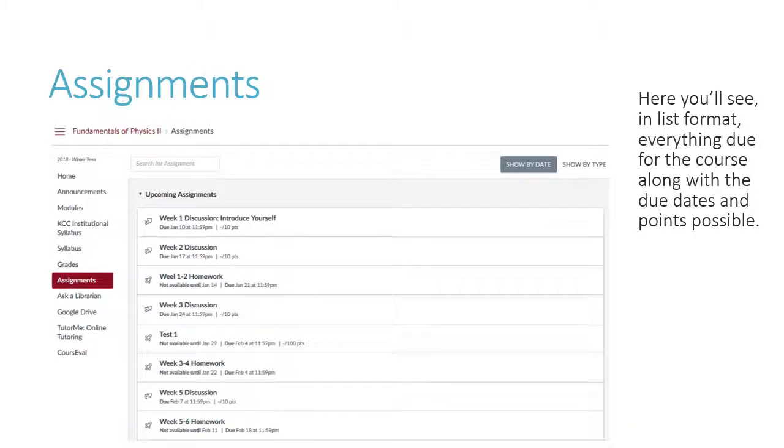Assignments is somewhat similar to the grades link. It has a list of all the assignments for the course, but it also has the due dates on this link. So if you click over here on the left on assignments, it'll show you a list of all the assignments for the quarter and their due date and how many points they're worth. I personally like to have a list of everything that I need to do and what's coming up, and so something like this would be helpful for me.